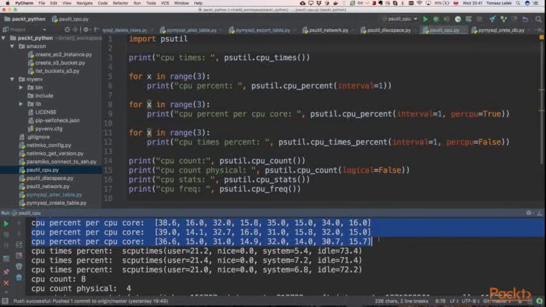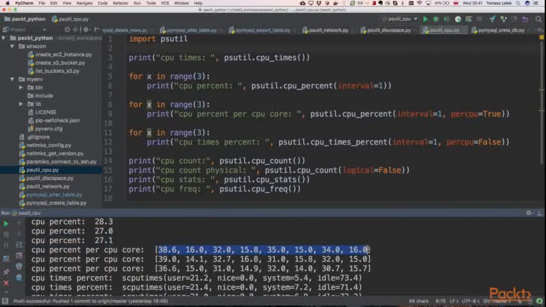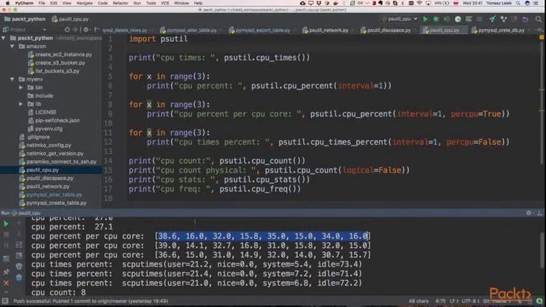We can also take the statistics per CPU, and we can see that we printed out CPU percentage per CPU core. And we can see that every row has 8 elements. So this is 1, 2, 3, 4, 5, 6, 7, 8 CPUs. And we can see that the first core is 38% usage, then 60, 32, 50, 35, 50, 34 and 60. So we can see that not all cores in our CPU are used in exactly the same way.